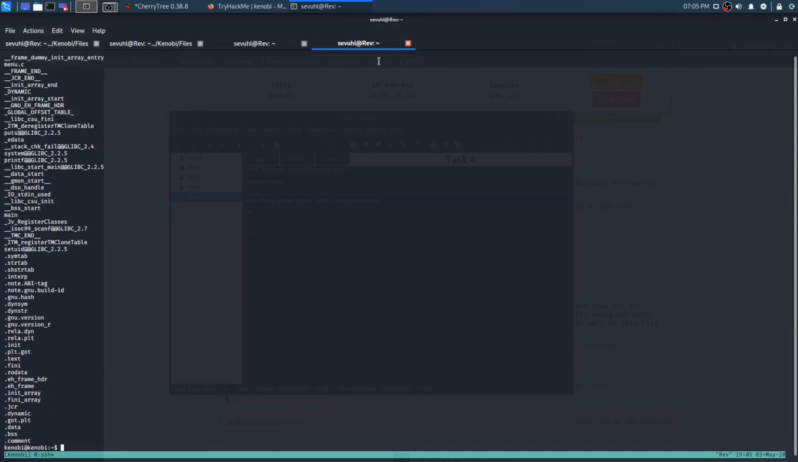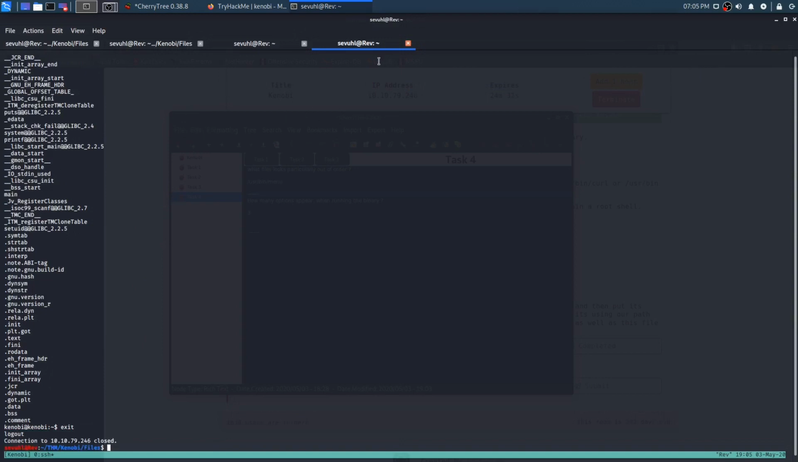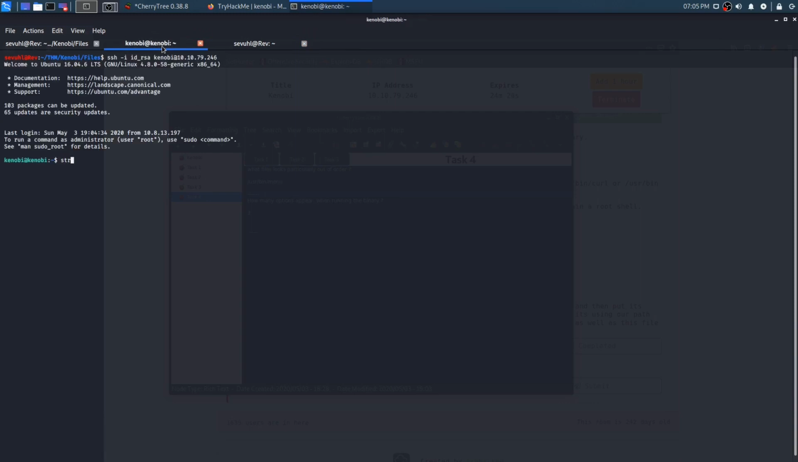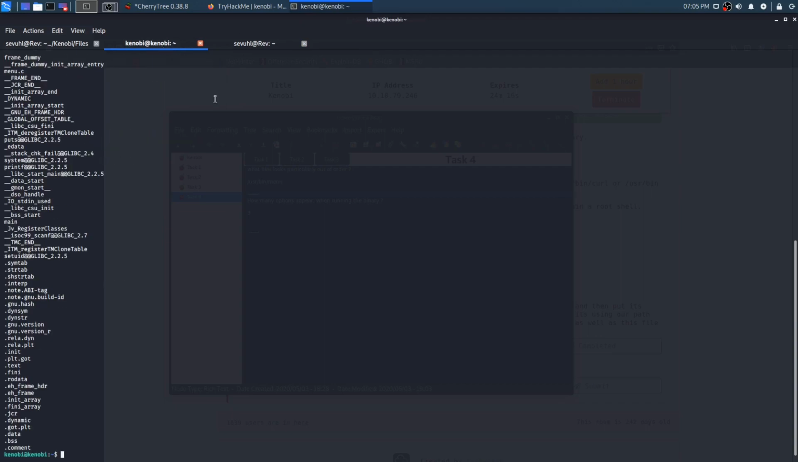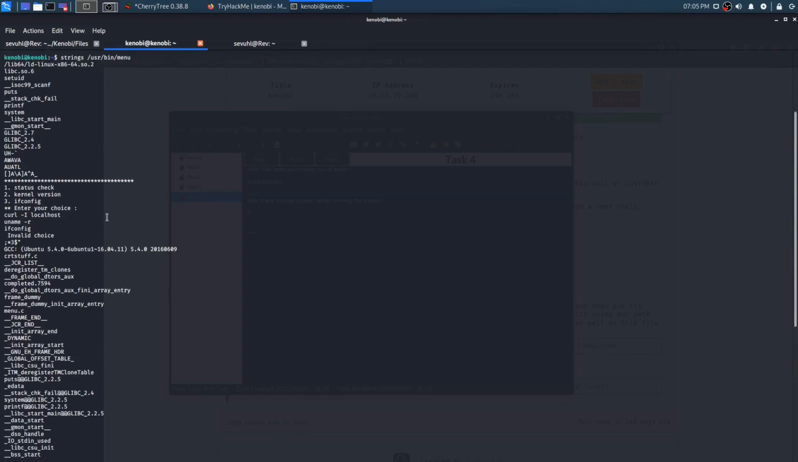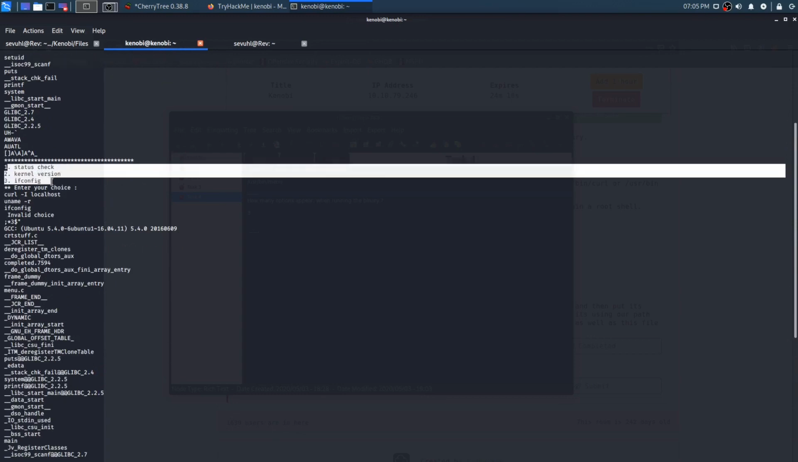Oh wait, why am I still in tmux? Get out of here, tmux. All right, there we go. Back to the basics. So that's what we see.